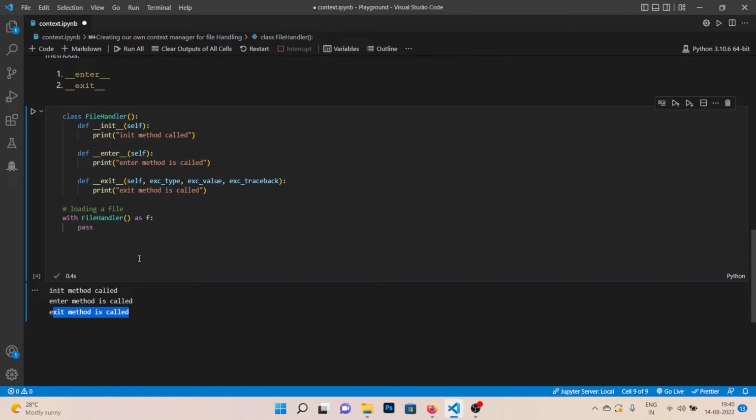Now we can take this template of our context manager and try to mimic the file handling using our own context manager. Let's do that in the next section.